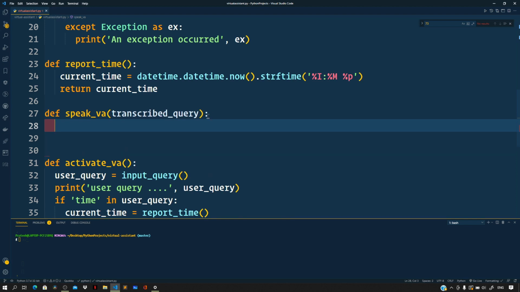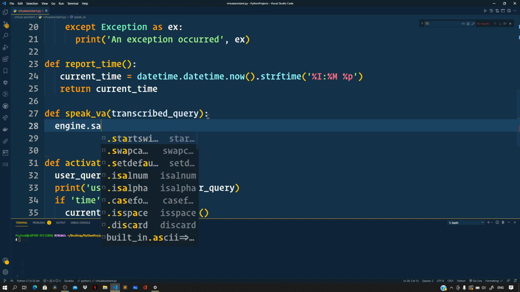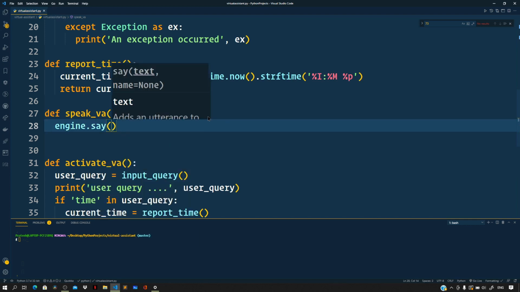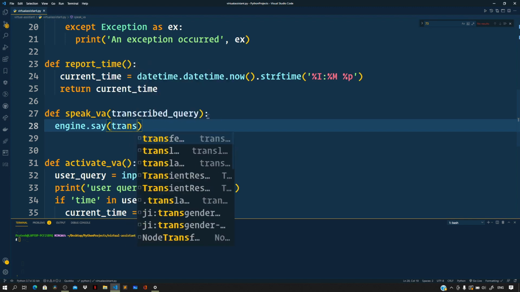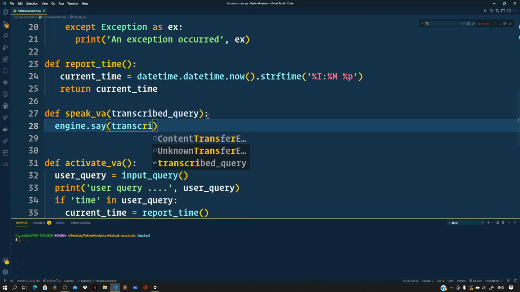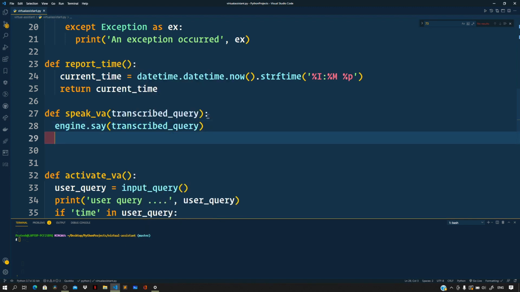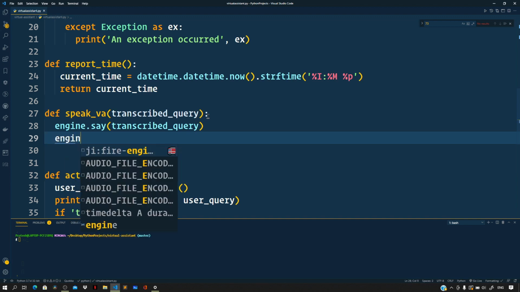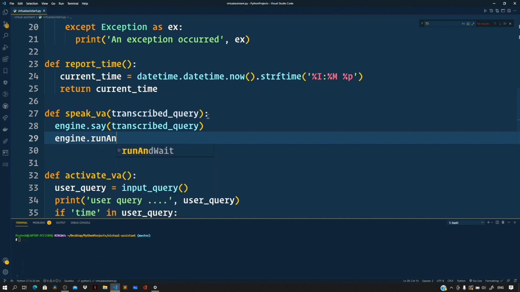So in order to make our virtual assistant speak, we first need to invoke the say method on our engine instance, so engine.say, and to it we need to pass our transcribed query. Lastly, we need to invoke the run and wait method on the engine instance, so engine.runAndWait.